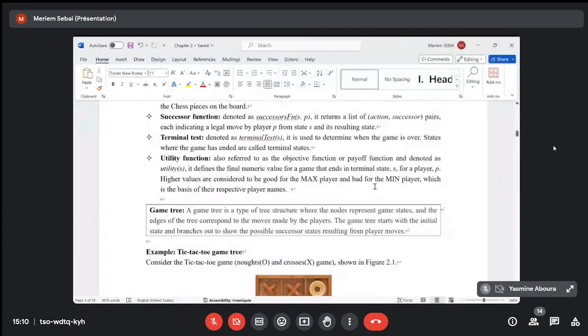So what will a game tree be? It will be the same as a search tree. The nodes will be the set of the game states, and the edges will be the moves applied by different players, either the min player or the max player. The game tree starts with the initial state and branches out to show the possible successor states resulting from player moves.